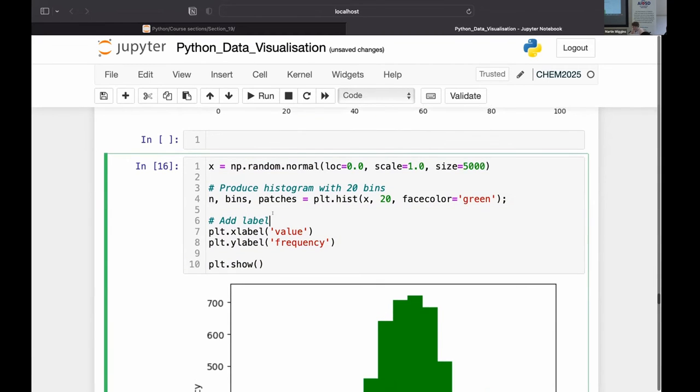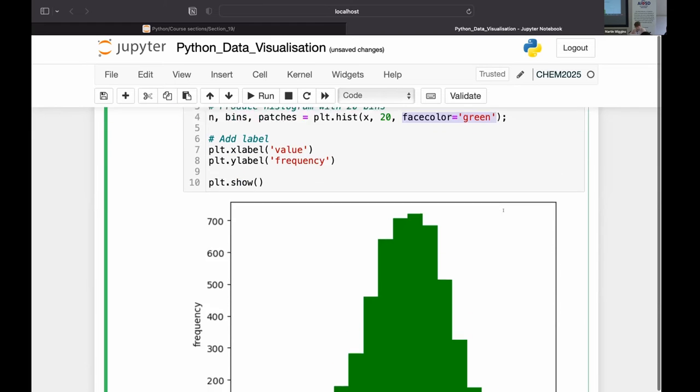And again, the constructs are exactly the same. We're setting up our data, the number of bins that we want, and the patches. And then all we're adding here is we're saying, well, I'd like to change the color. And the command is face color equals green. So it's all very logical in the words that you have to type in order to make it work.